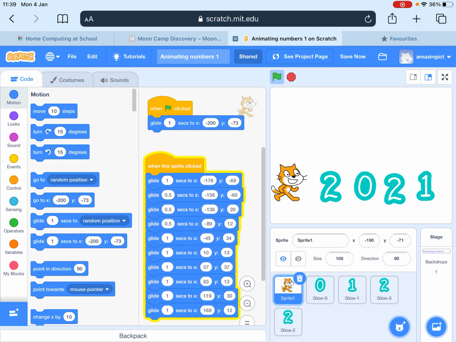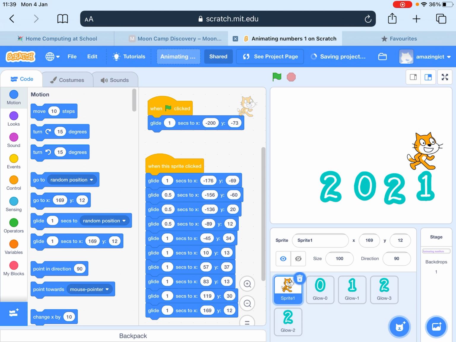So I'll click on the cat. Go slow to start with, and then it should whiz. That's much better. So I would suggest you change those variables, and it doesn't have to be 0.5, it can be 0.25. So have fun and enjoy creating some number-based animations.